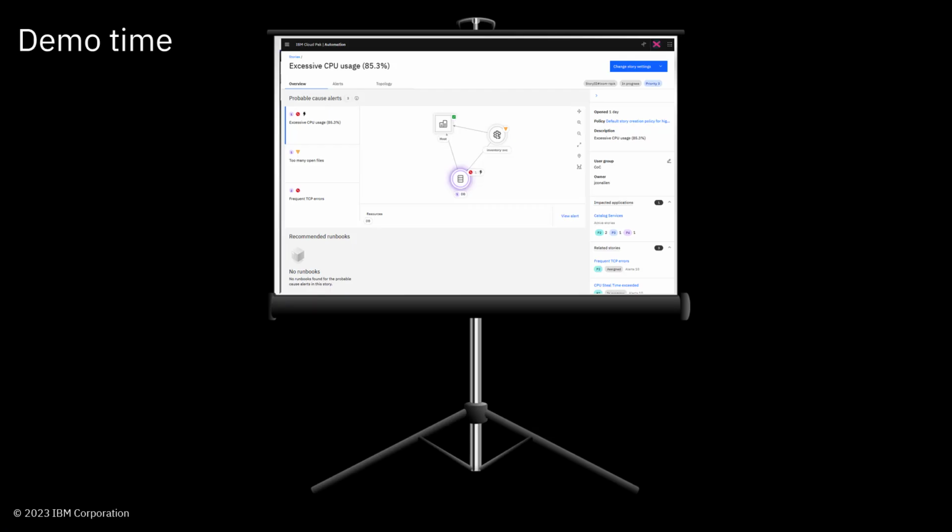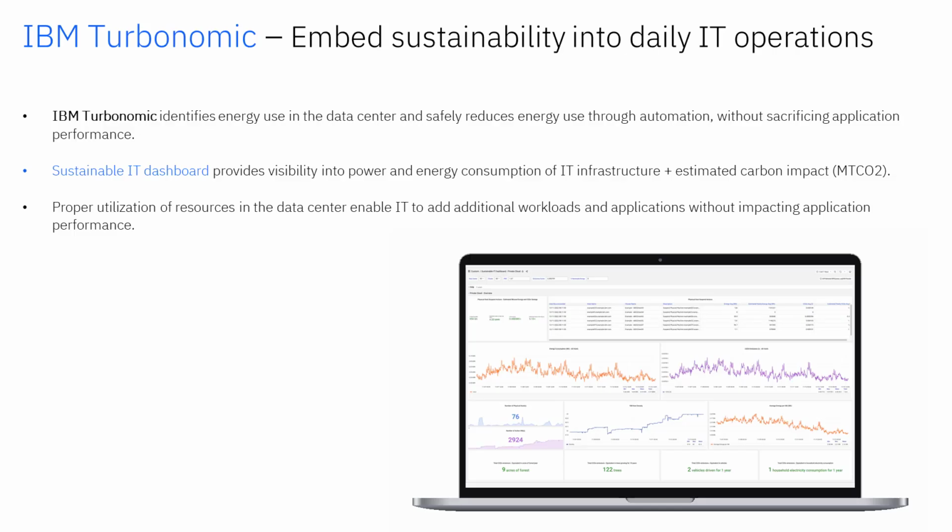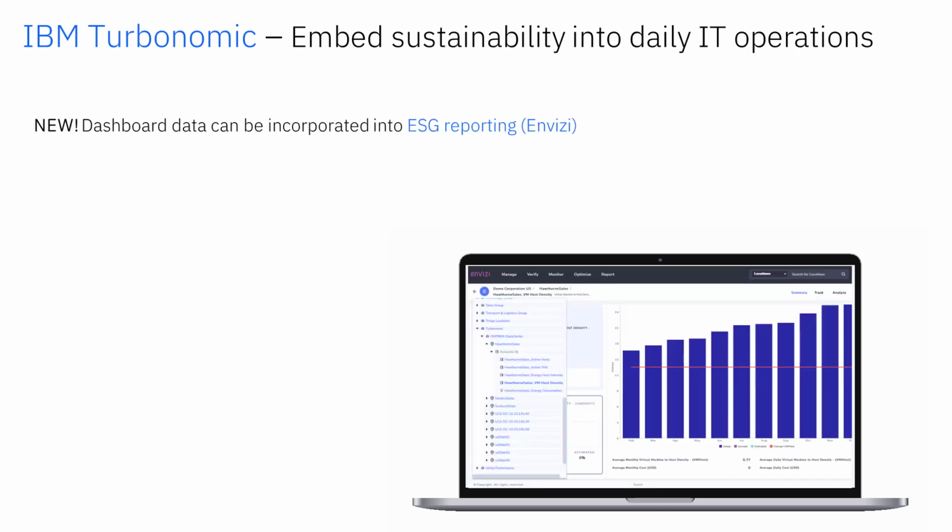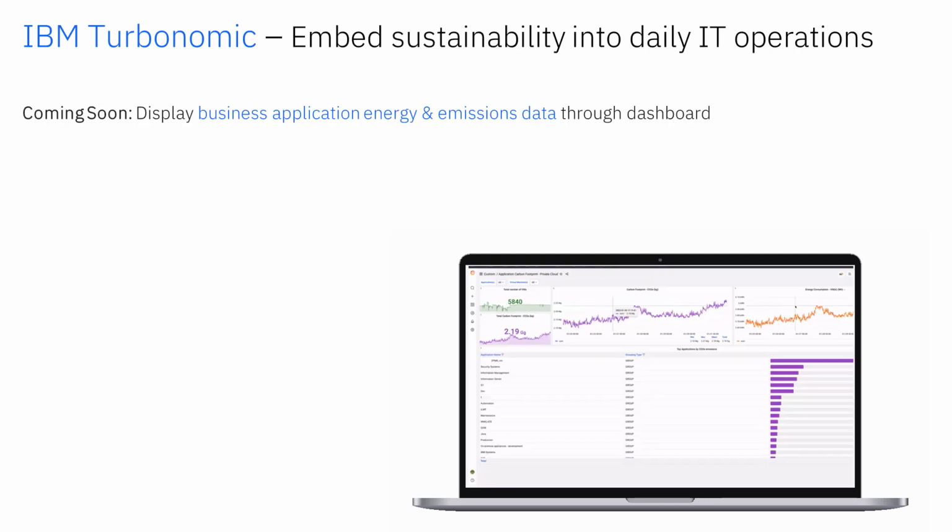Now, just to jump back for a second to the collateral for the presentation, what we can start to look at on those dashboards, as I've mentioned, is what's happening with the sustainability overall within Turbonomic. We've also got some really cool capability to export that now to Envisi. I don't have time to show Envisi today, but Envisi obviously allows you to report on your ESG posture. And in the future, we're working on a dashboard to itemize that per application, which is very cool.